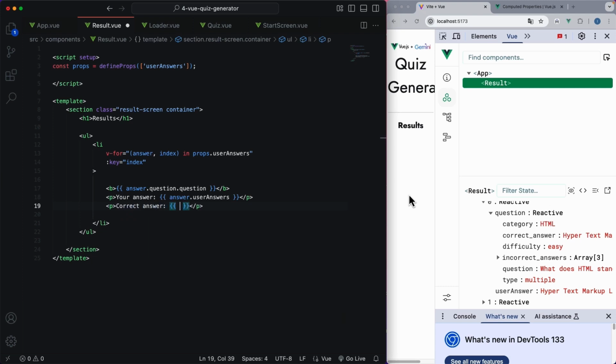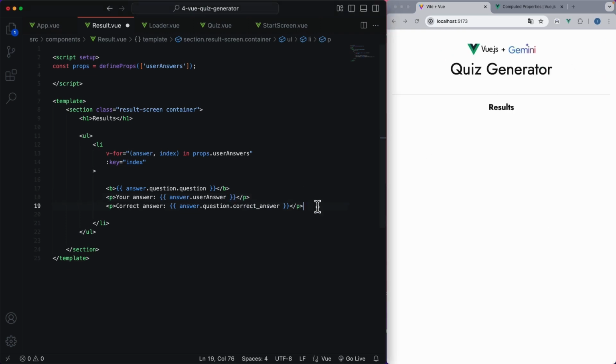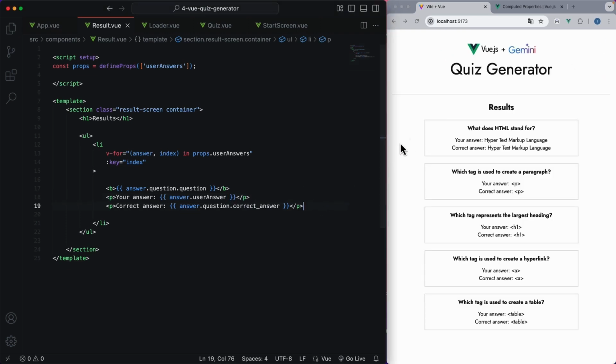So this is inside answer.question.correctAnswer. And here I included an extra S right here, so it's just userAnswer, and here correctAnswer. All right, let me close the inspector, and if I save this now, we are going to see all the answers shown below. So here we have the user answer and the correct answer.